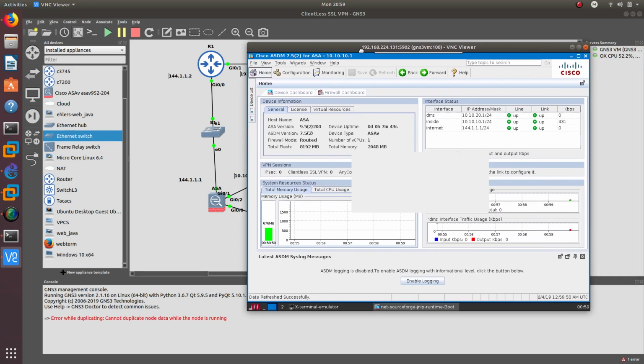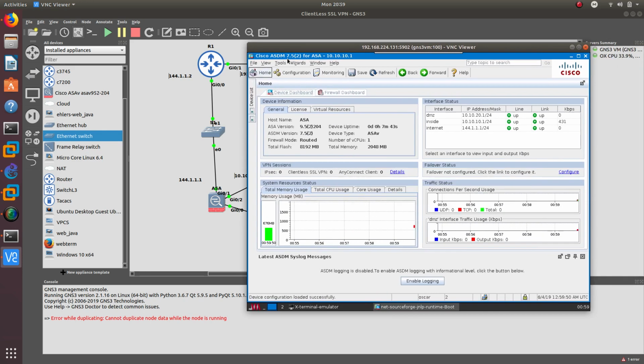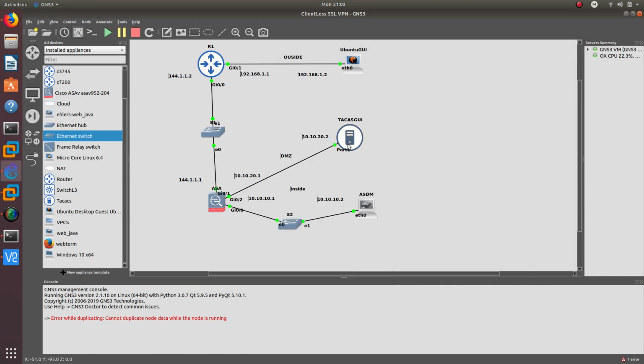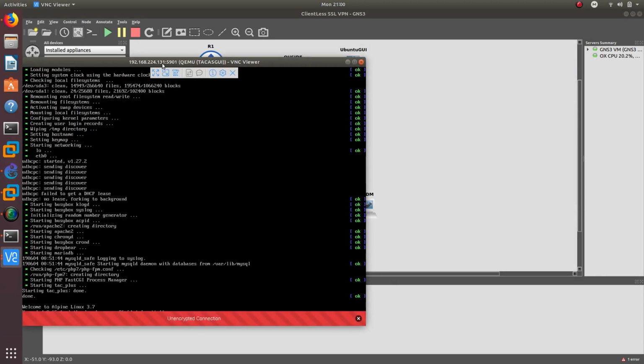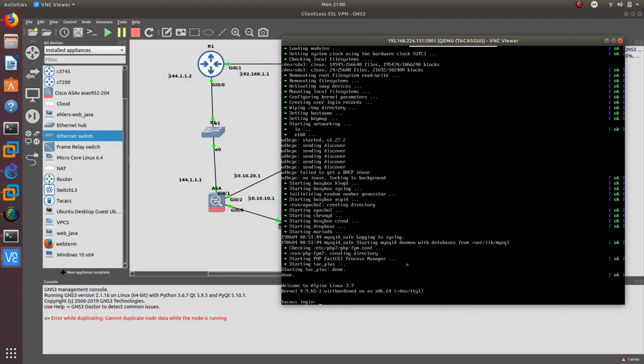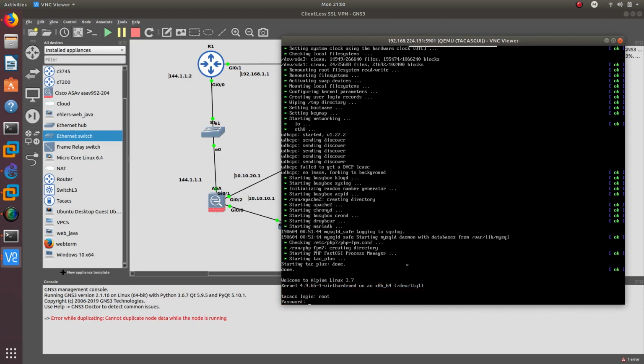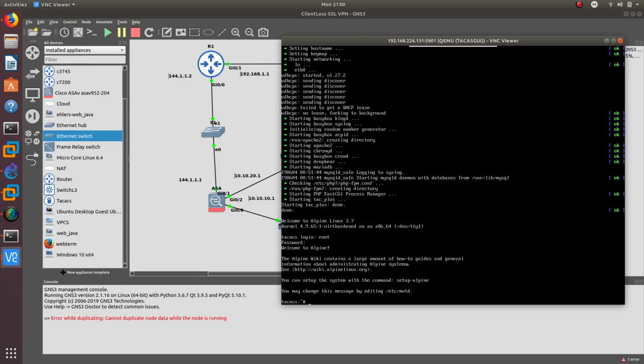There we go. So now we have launched the Cisco ASDM 7.5 for ASA, and there's the IP address of the ASA in the inside interface, 10.10.10.1. So this is great. Now let's go ahead and configure the TACACS GUI. We have to log in, and to log in it is root, and the password, I believe, is 1234. Let's try it again. Root. Oh, there we go. We were able to log in. So to log into the TACACS GUI is root, and the password is 1234.